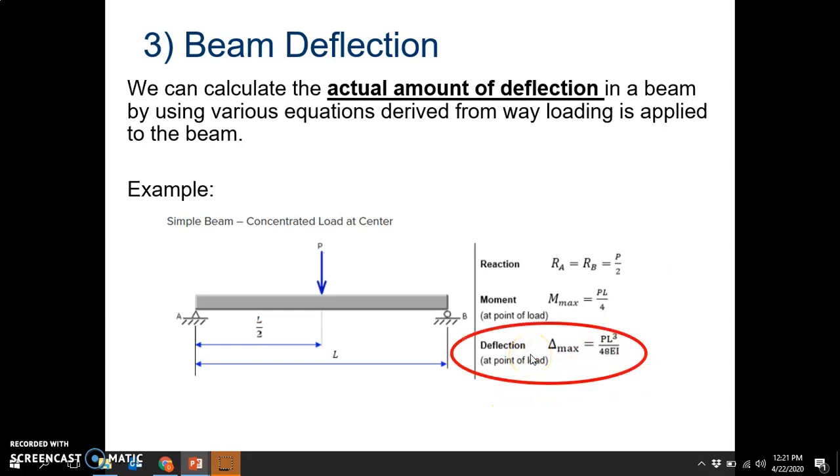So then you'll do, in this case, PL cubed over 48 EI. P is the point load right here. You got to be mindful that P will sometimes be dead and live applied to the same part. So when you're doing divided by 240, you do the dead plus live. When you're doing just the live load portion, the L over 360, you're only going to be doing the P that constitutes the live load portion.